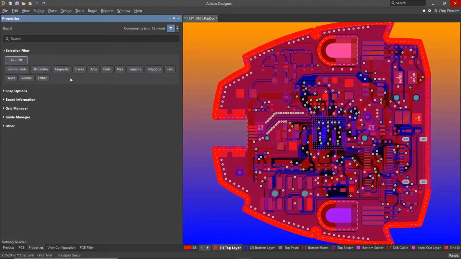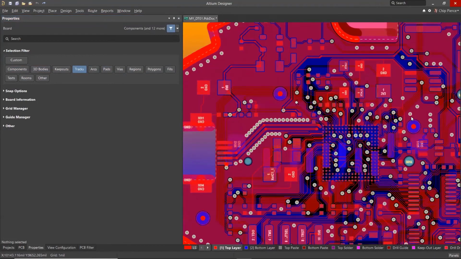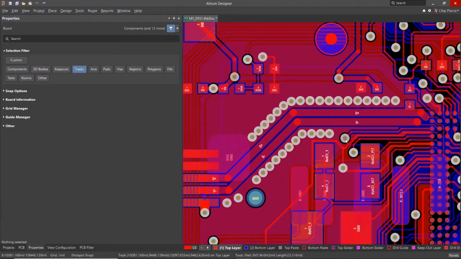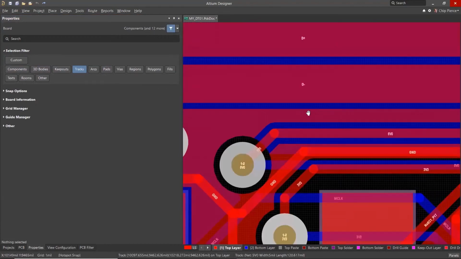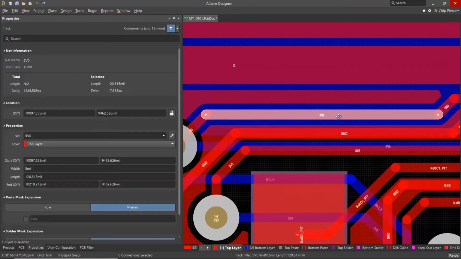So if I turn everything off and then just select tracks, right? I zoom in here, for example, if I wanted to select any specific track in here, right? At this point, what I could do, watch this. If I zoom in, there's a zoom threshold where I can see the name of that net right there. So if I click on that track right there, watch this.